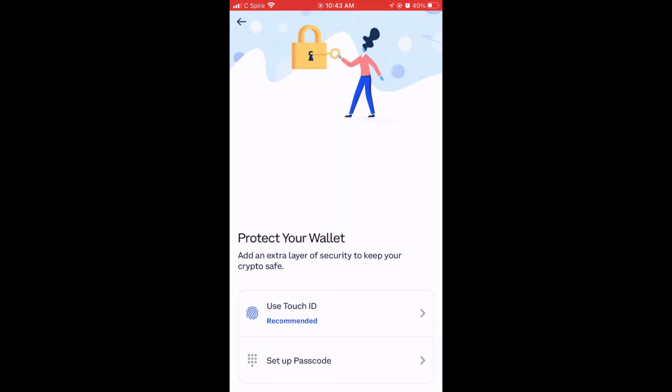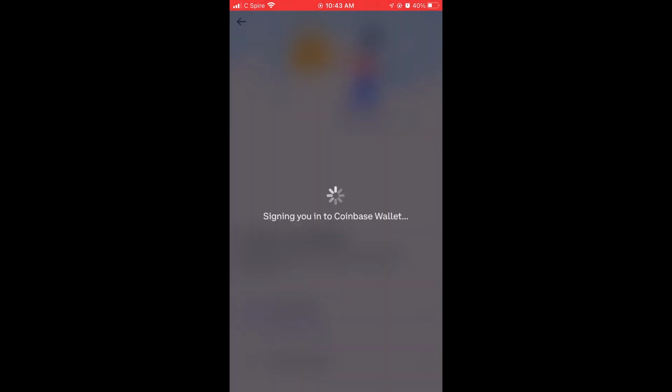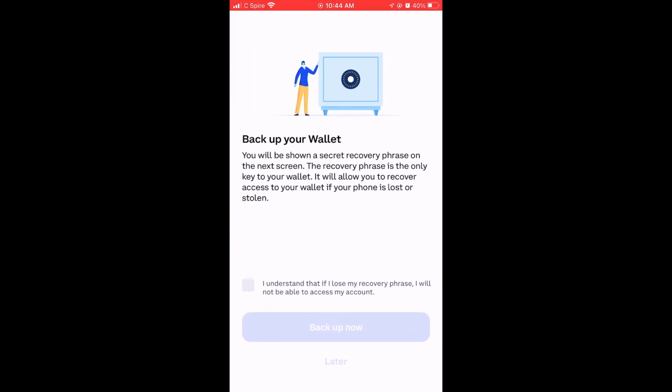Here you're going to pick either a passcode or touch identification. I use Touch ID. Once you select that, put your finger to the plate and it will sign you into the Coinbase wallet. This will take a minute, depending on your service and all that.